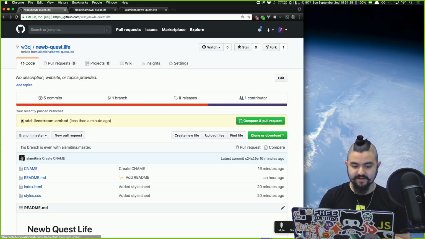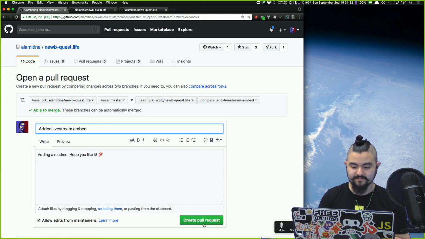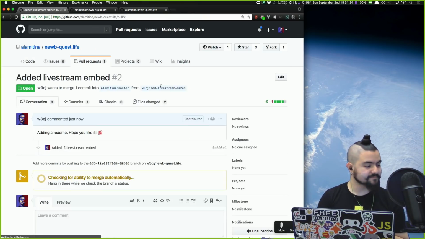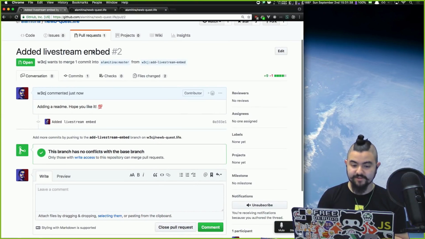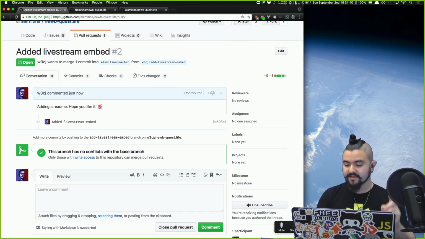So notice GitHub shows me that I created this new branch. Let's make a pull request. So I'll create the pull request. And yeah, so now Tony should be able to see it. So I'm going to stop sharing my screen.